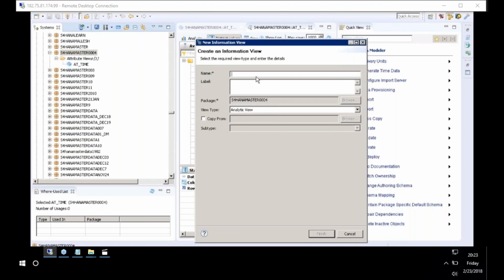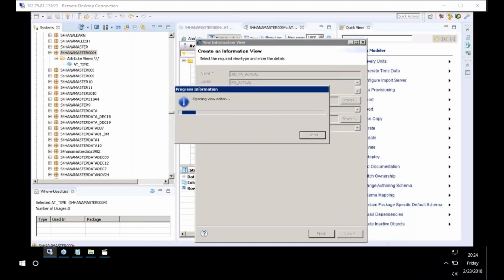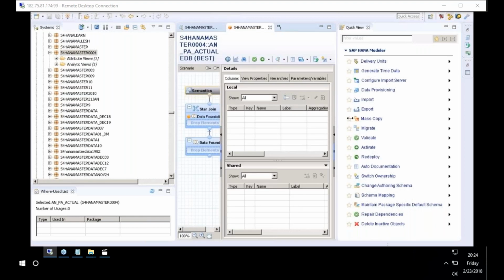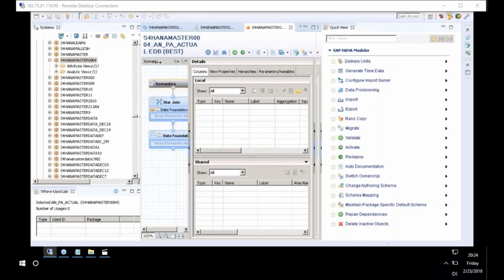Now, let us give a name. I'll take a basic example. AN underscore PA underscore actual. Let us give the label, nothing but the description, and click finish. Just I am trying to see my profitability. Just I am trying to understand my profitability. So I'll open the scenario pane. So let us open the scenario pane.